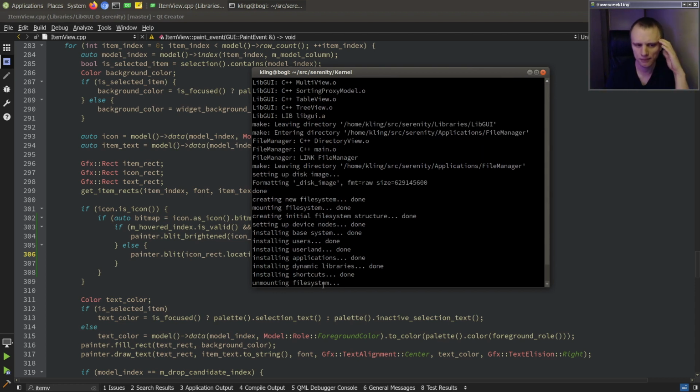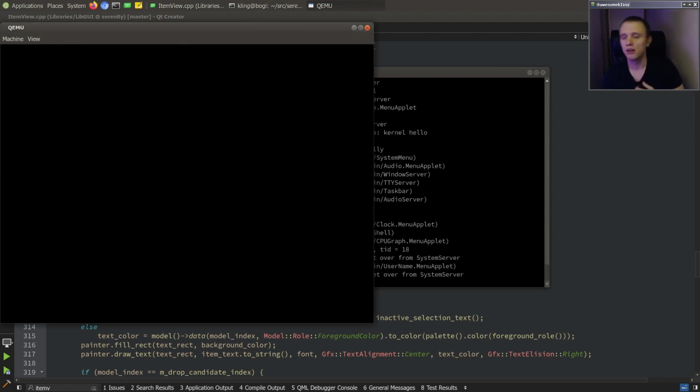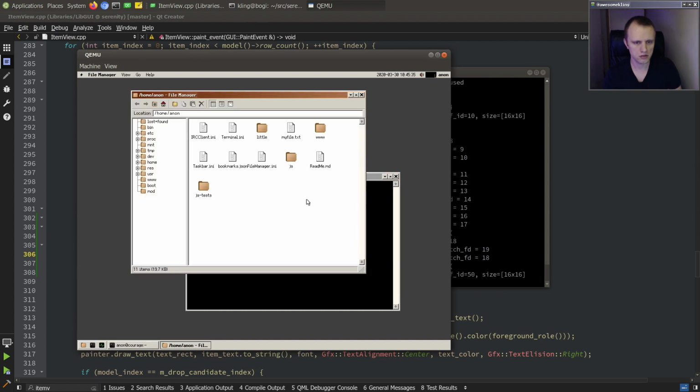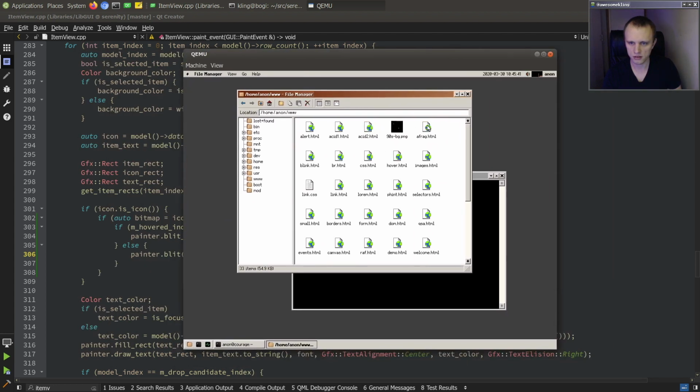I think the item view is really only used in the file manager and in the file picker at the moment. So, oh, look at that. Oh, that's pretty nice. Very nice. And if we go in here, this thing is scaled. It didn't need scaling. I thought maybe this guy would need scaling, but it seems to be okay.